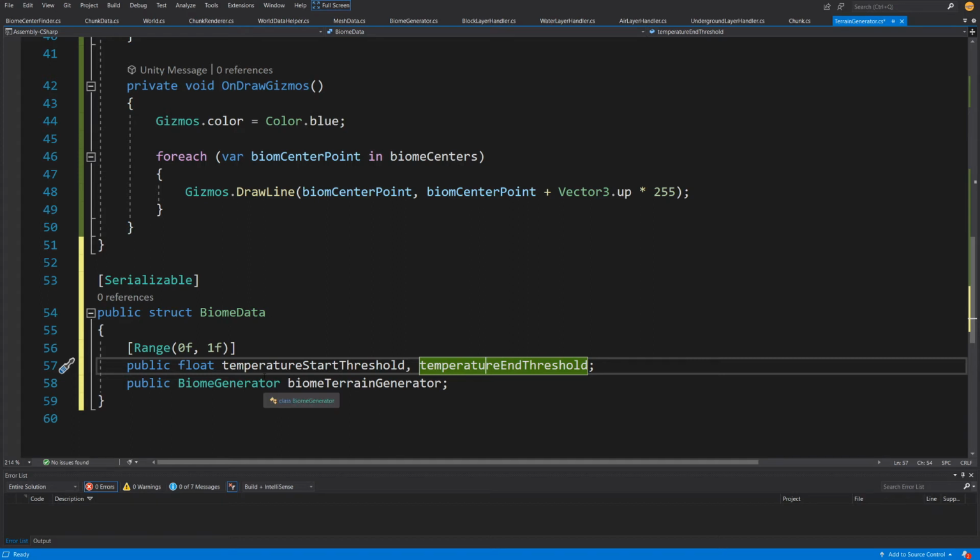Now, as I have said, we are going to calculate a noise value for each of the center points, and next we are going to be able to select that, okay, this is between 0 and 0.5. Then we are going to select this biome, and another parameter will be from 0.5 to 1.